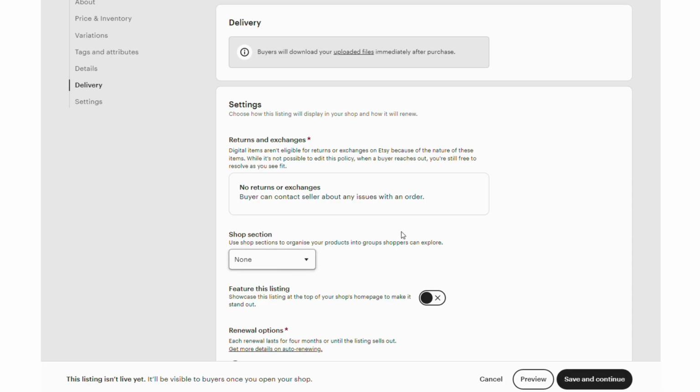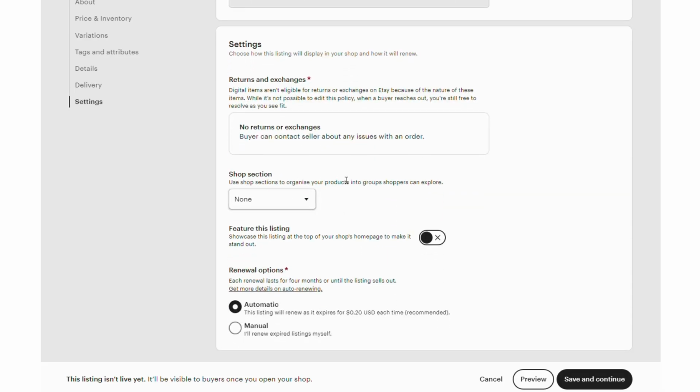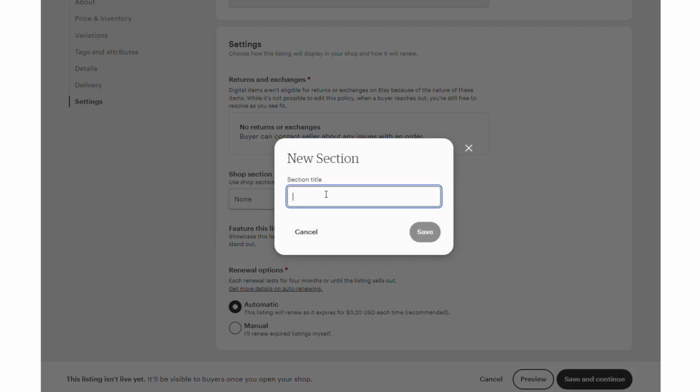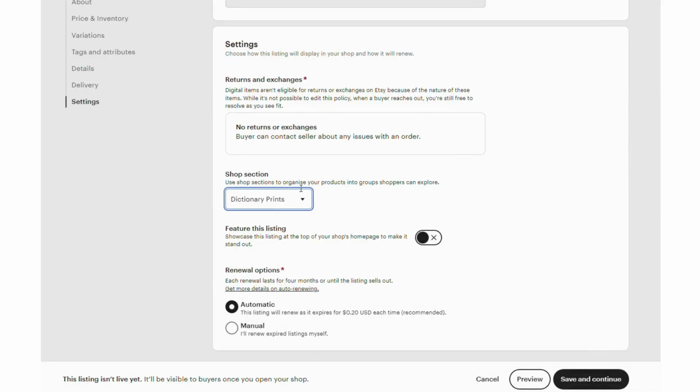And then shop sections. So you can create shop sections here to organise your products into groups, just so that people can find them a lot easier. So I haven't got any at the moment, but I'm going to add a section just for the sake of it. I might just put like dictionary prints or something like that. I might change that, but it's just to show you.